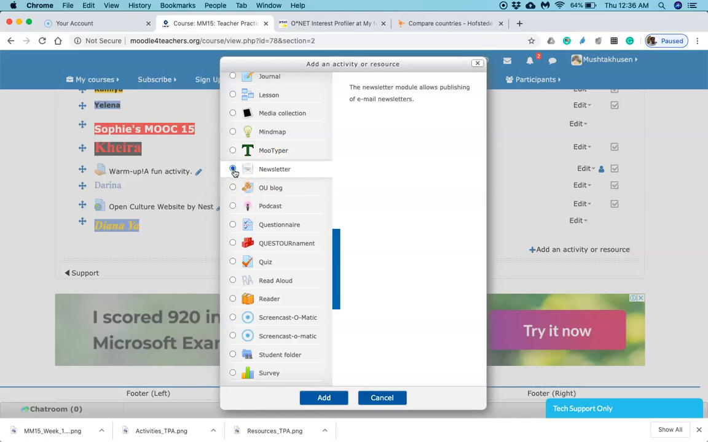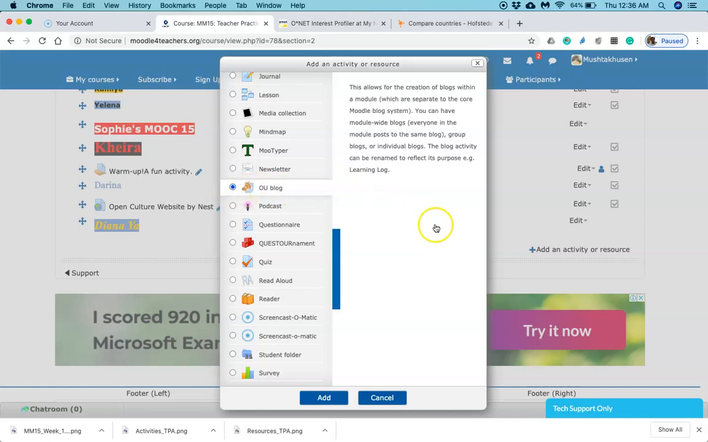Then newsletter allows publishing of email newsletters, right? Newsletter is not new for you. Then OU blog, it allows for the creation of blogs within a module. Even we have discussed how to add external blogs, right? So this is how we can create blogs within a module, which are separate to the core Moodle blog system.